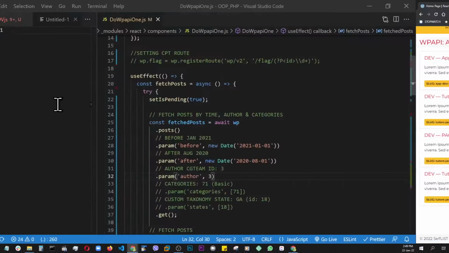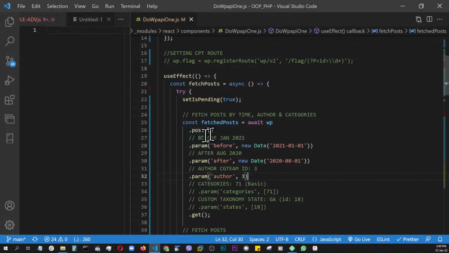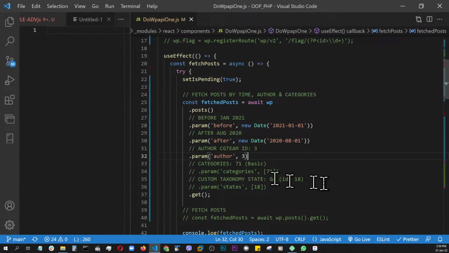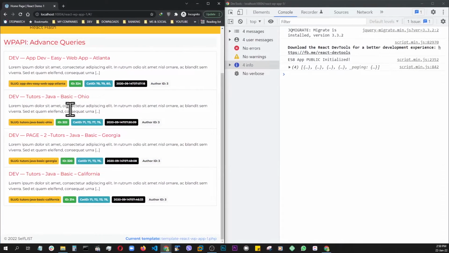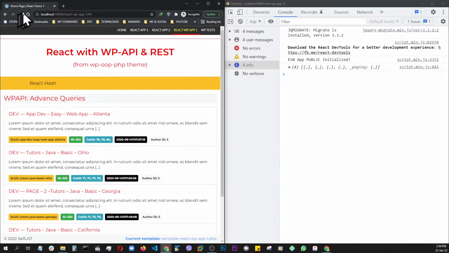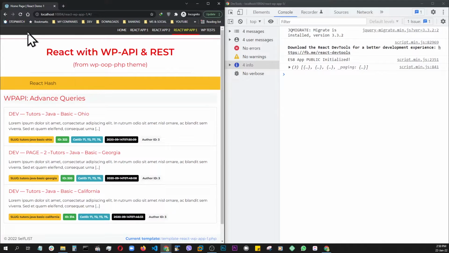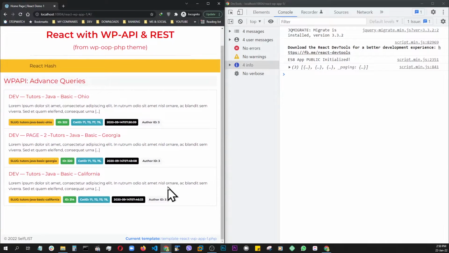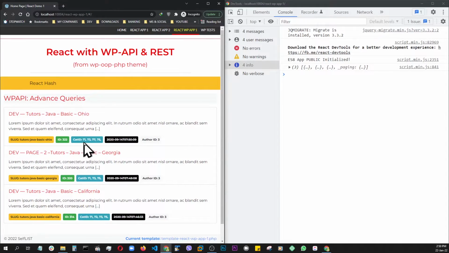Let's do some more. Okay, so this time we're going to go ahead and filter more through category, which is category 71. Name is basic. So let's go see. Okay, our old result is 4, and now let's see what the new result brings in. Boom, 3. It filtered out 1 because right now everything has the category 71 in it.